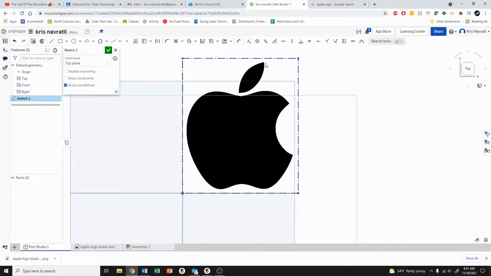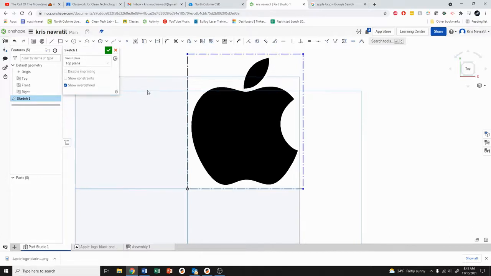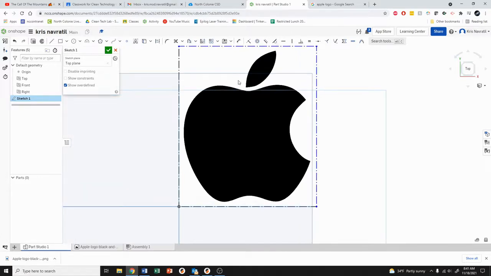Just make it big enough so that you're able to see everything to trace over. So at this point, we do need to start the trace. You can do this with a couple of different tools. We have the straight line tool. So if you just click that a bunch of times, you can make lines. To get out of a tool, you're going to hit the escape button on the top left of your keyboard.